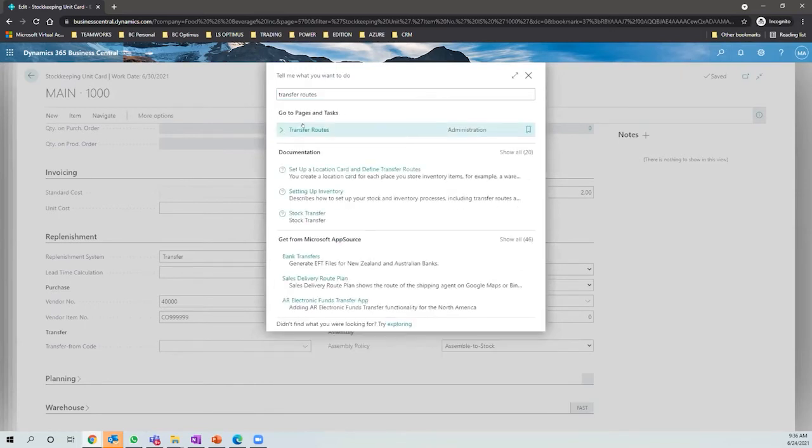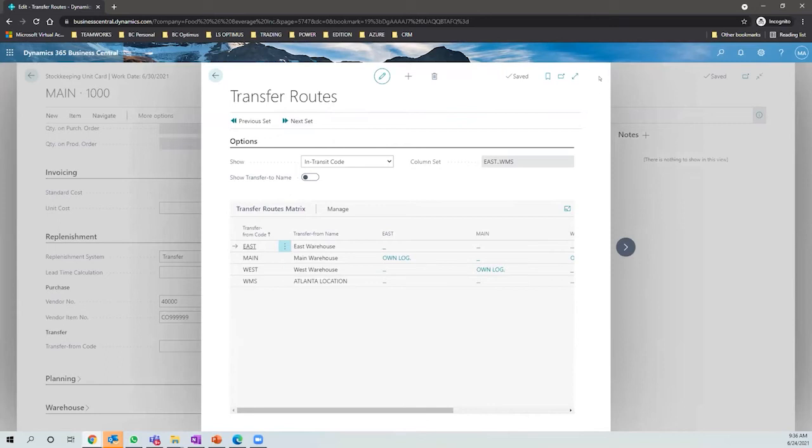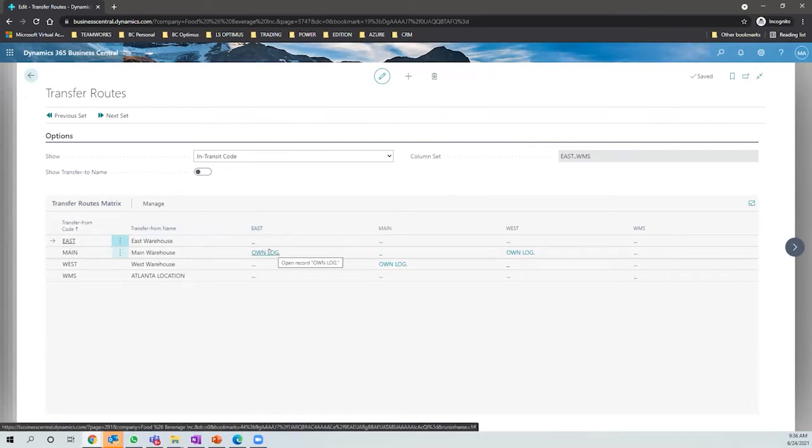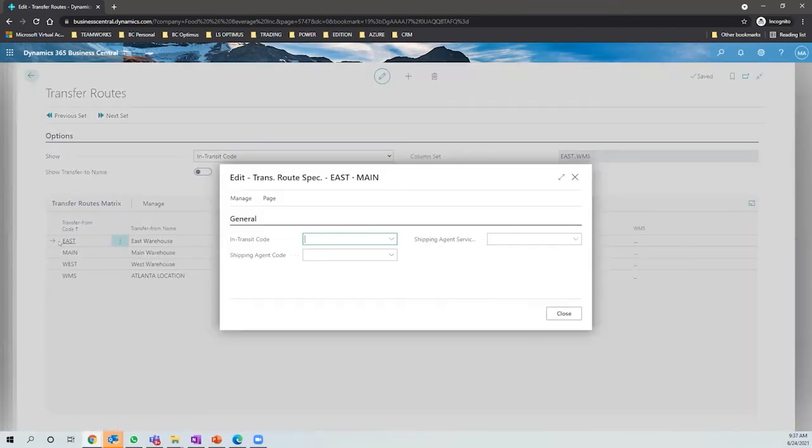Transfer routes, very good. Here we're going to indicate from where we can actually transfer in this matrix. Look at this, from the main warehouse and the east warehouse, okay? I need to select where and how to transfer. If I'm going to transfer from the east to the main warehouse, look at this. This is what was my indication. I purchased in the east warehouse, and then I will be transferring to the main warehouse.